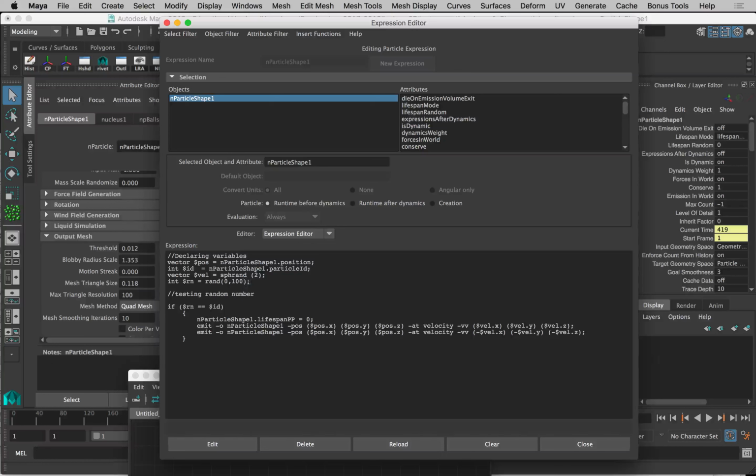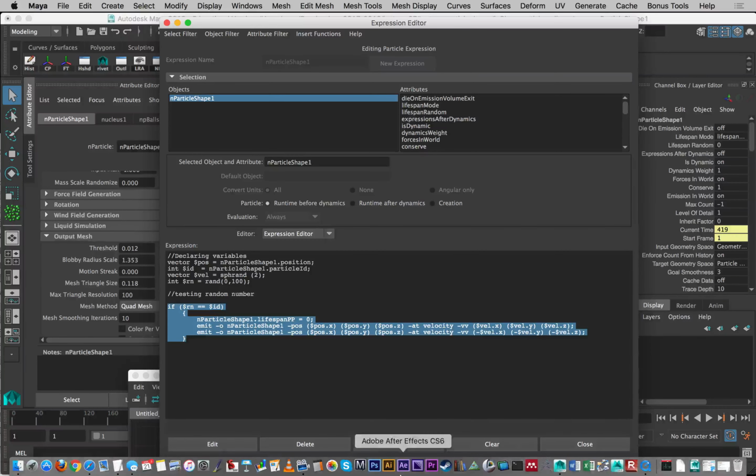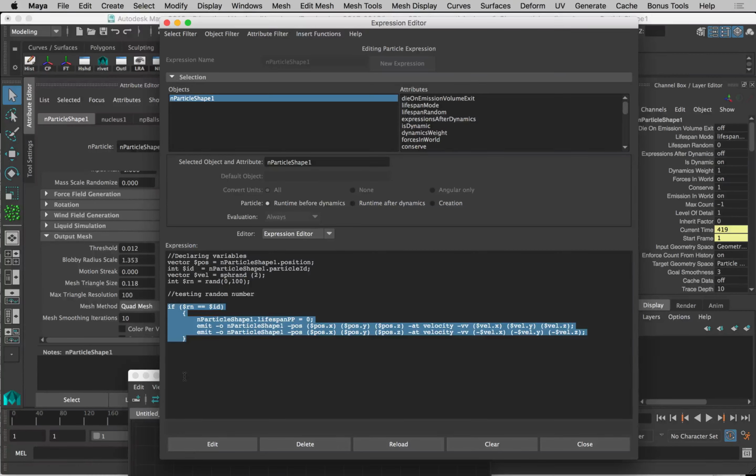Okay, so we learned a little bit about different types of variables here and how to apply them in probably the most used type of statement, an if statement. Something about lifespan pp, setting the position, velocity, things like that. If you're interested in learning this stuff more, read that book, Mel Scripting for Maya Animators, or whatever it's called. It's a great book, kind of out of date, but all this Mel stuff still works.